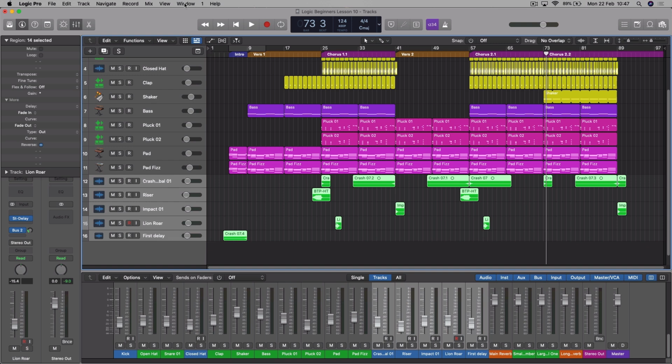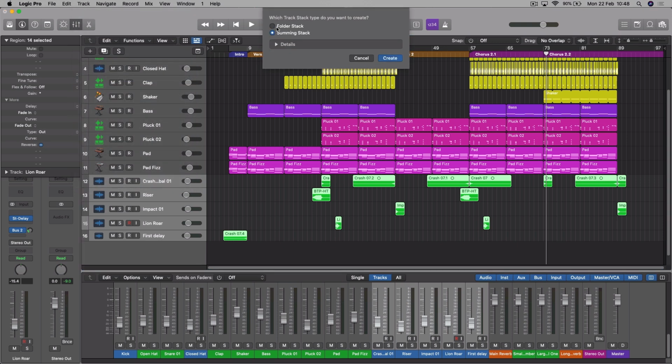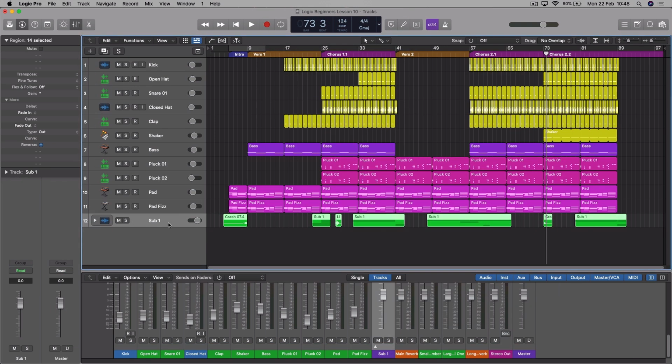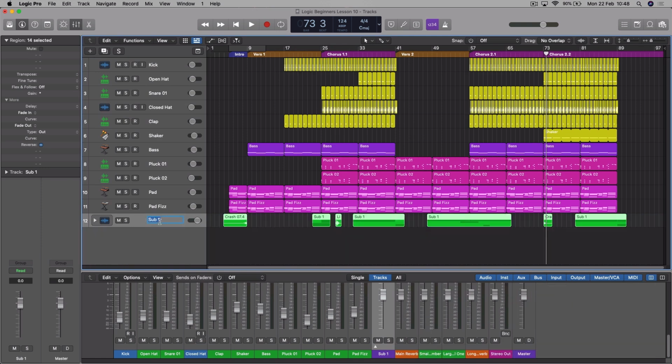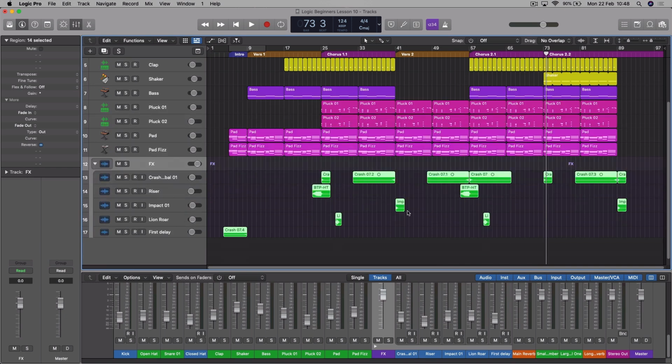So I'm going to highlight them all. Go to track, create track stack. And we want to make sure you use folder stack. We will be using this one a bit later, but we want folder stack. And it tells you what it is if you click details. So they've now all gone into a folder called sub. Now we also want to rename this effects. So basically it just gives you more room on the screen, so you can open and close the folder now with all the effects in it.